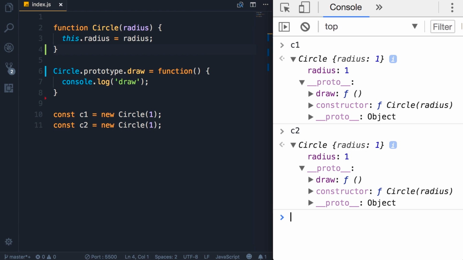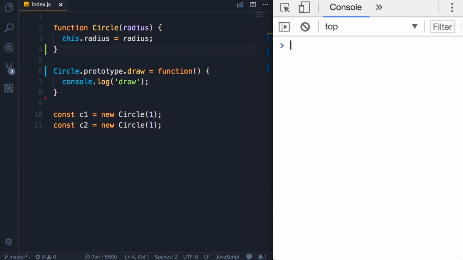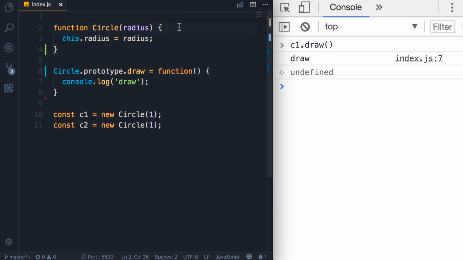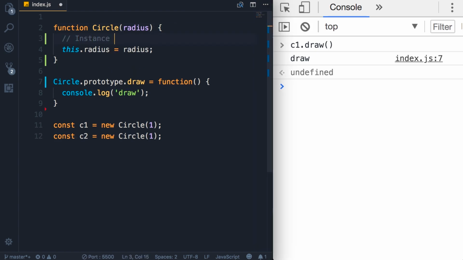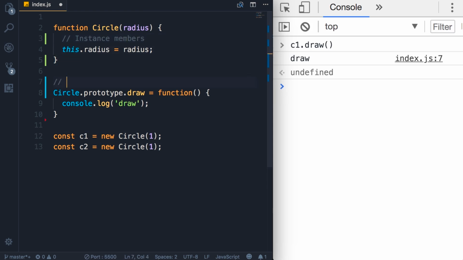Now, because of the prototypical inheritance, we can still access it. So we can call c1.draw and everything works. So essentially we have two kinds of properties and methods in JavaScript. We have instance properties and methods. Let's call them instance members and prototype members. Now let's take this to the next level.